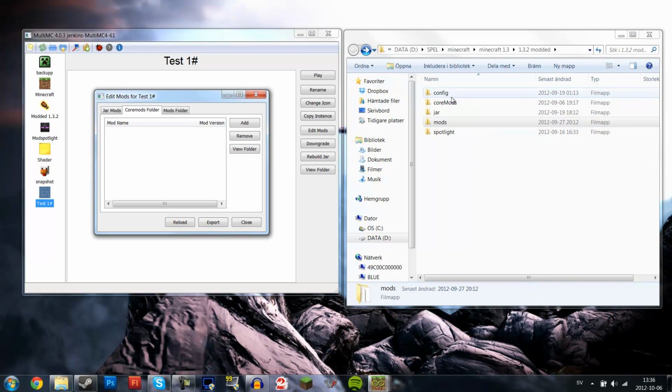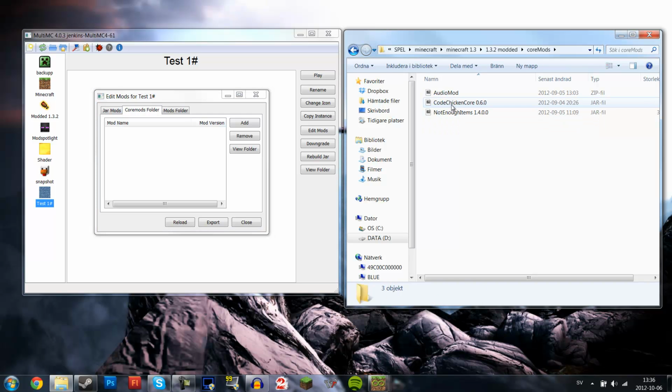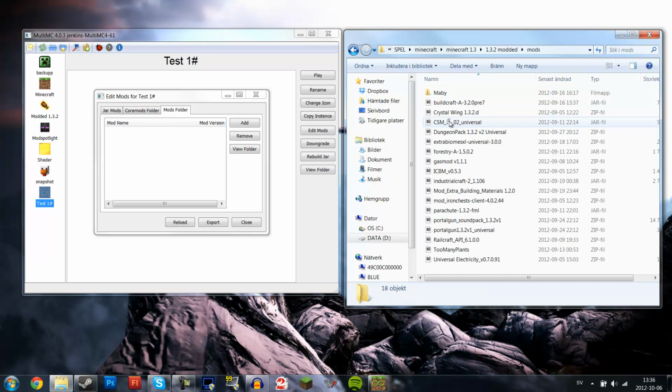Here are the core mods. What core mods are is a new feature in 1.3.2 which allows you to, I'm not certain, but it's a nice feature as far as I've heard, and basically a few mods, but mainly CodeChickenCore and NotEnoughItems, are supposed to go in there. So I suggest doing that, and then let's go back and add some other mods. I'll make sure that all of these are compatible.